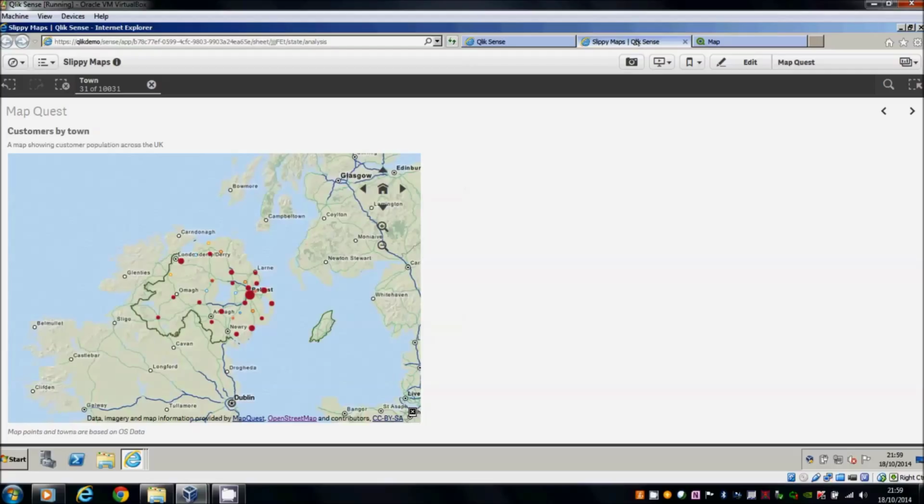Hopefully that was helpful, gives you a glimpse into what's coming. If you already have Qlik Sense as the full product, obviously you've got those features available to you today.